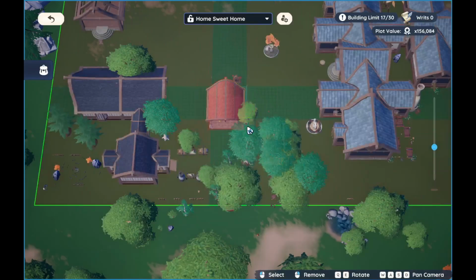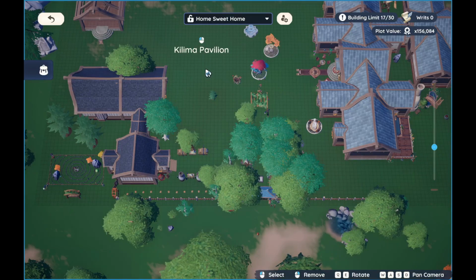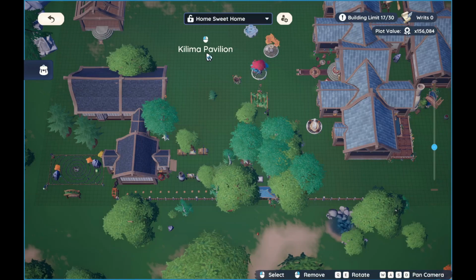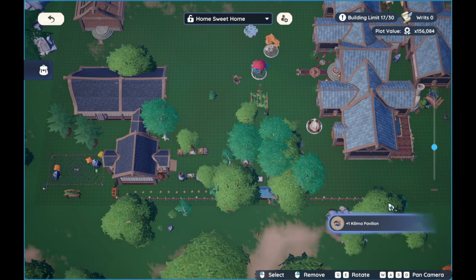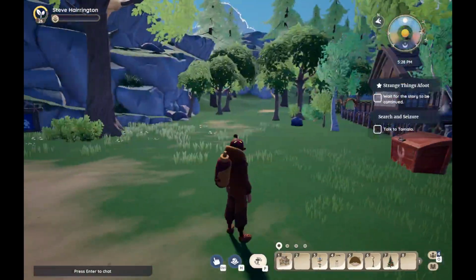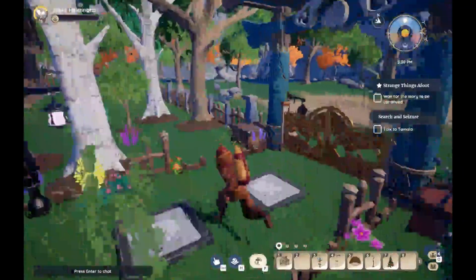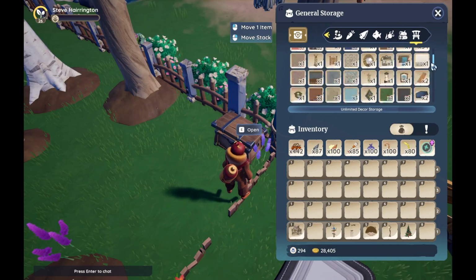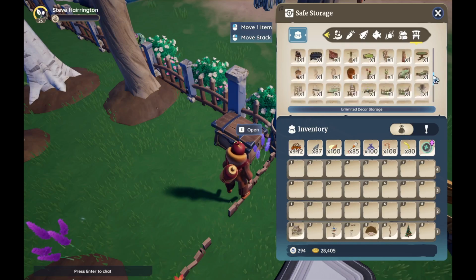So I'm gonna pick my home plot here. Place down the pavilion. It's still there. For the pavilion, it turns invisible. So I'm gonna take the pavilion. It's still there. I'm gonna right click it to move it into my inventory. But as you can see, Frogbert hasn't appeared in my inventory. In fact, he's disappeared from both my plots. And if I check my inventory here, I go to decor, Giga Frogbert is not anywhere in my general storage or safe storage.